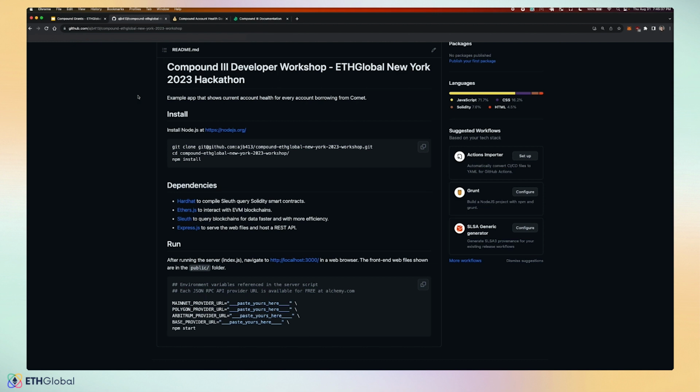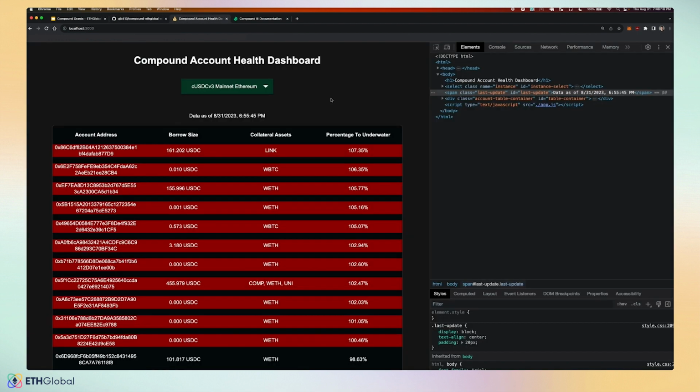So in order to run this application, you need to install Node.js, and you need to install each of the dependencies. You do that with the npm install command. And in addition to that, you need JSON RPC provider URLs. You can find each of those 4 on alchemy.com. If you don't have them already, you can get them for free. And basically what that does is it allows our app to use the Alchemy API like it was a REST API, and it fetches data from the blockchain that is up to date.